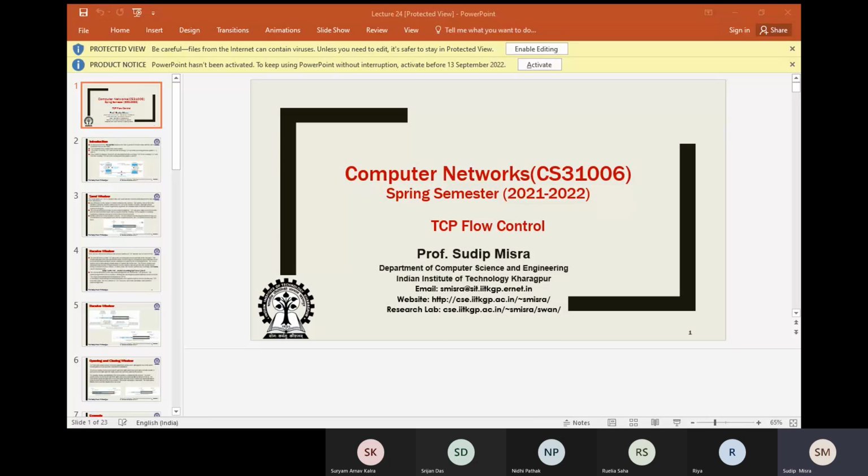But there are some differences. The first difference is the nature of the entities related to the window. The window size in selective repeat is the number of packets, but the window size in TCP is the number of bytes. It doesn't matter, the concept is the same. There you counted packets, here the entity that is handled is different. Here you are handling bytes.